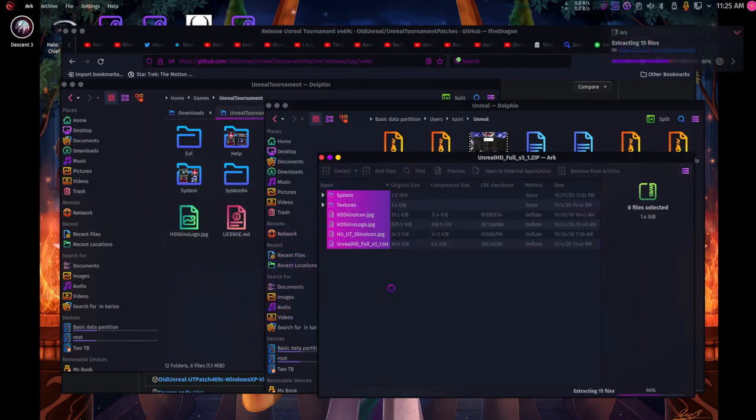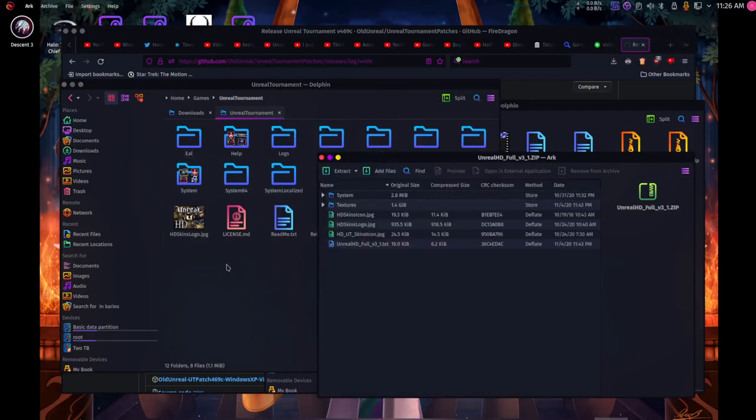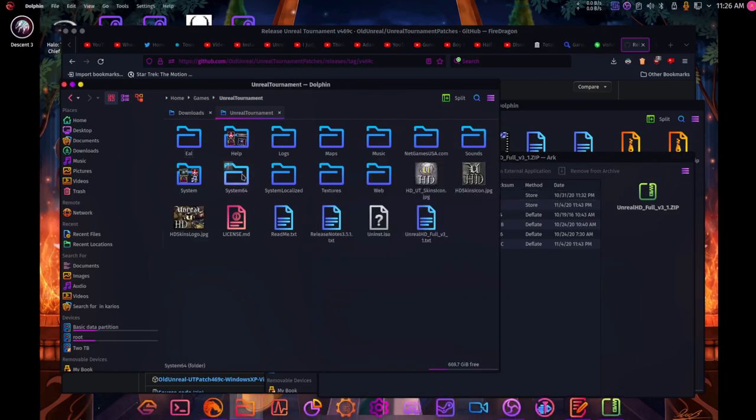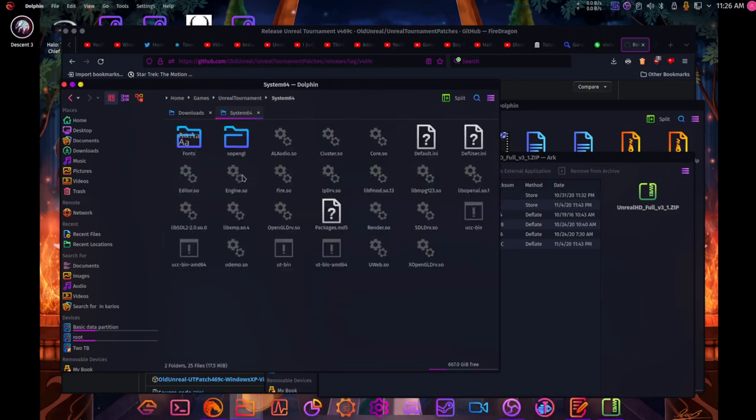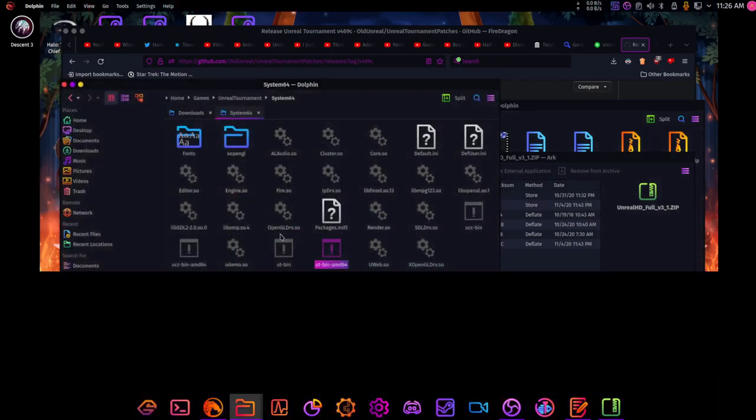But I'm going to leave this open, because I'm going to copy certain files. I'll leave this open so I can show you what you're going to have to do with this. This is a little different. So let's load the game.